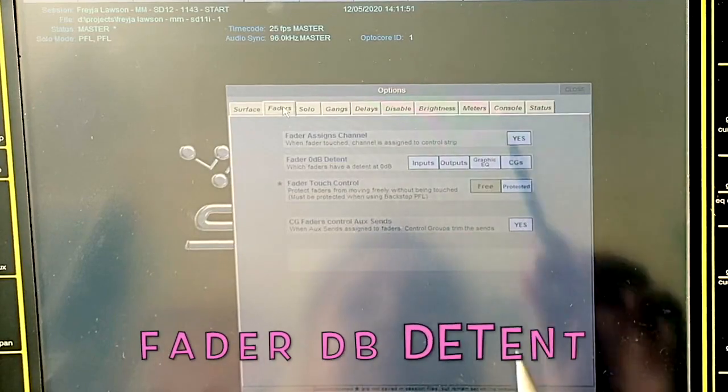Next up is a really clever little option called the Fader DB Detent. What this does is has the console create a virtual notch at 0 dB that you can feel when you press the fader. I'll try and show you on these faders here. If I bring this one down, push it up, when it gets to 0 there's a bit of resistance and you have to push on through in order to go above 0 dB.